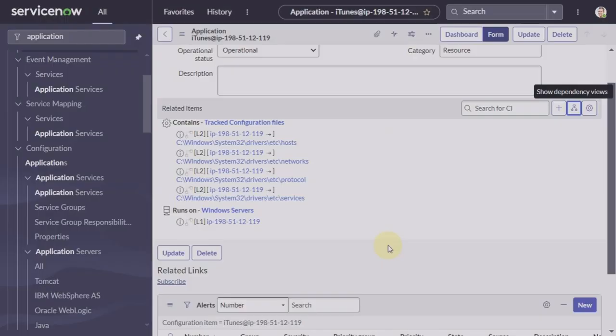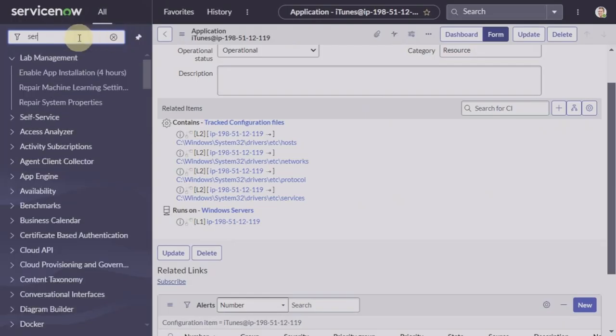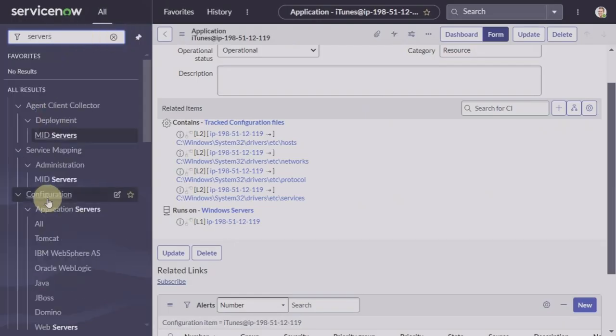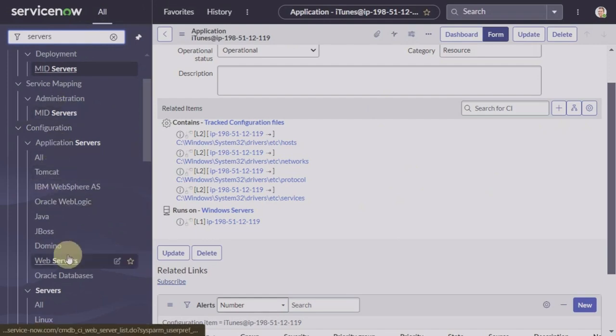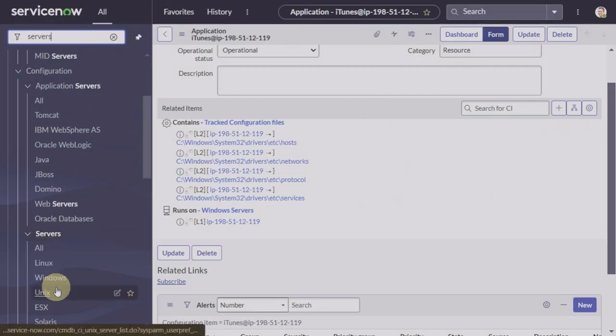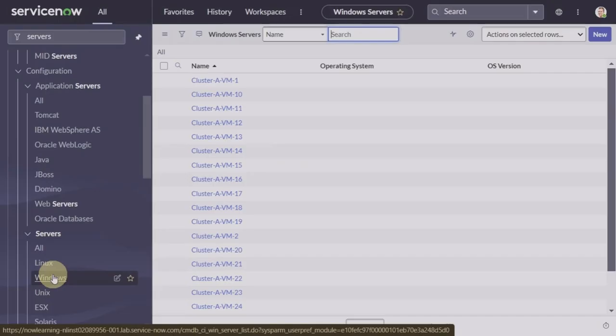So I hope it was easy to follow that I clicked on this particular icon to go to the dependency view map. Okay. So now let's navigate to servers. So under configuration, server, Windows. So if you remember, our application is running on Windows Server. So we are going to this.